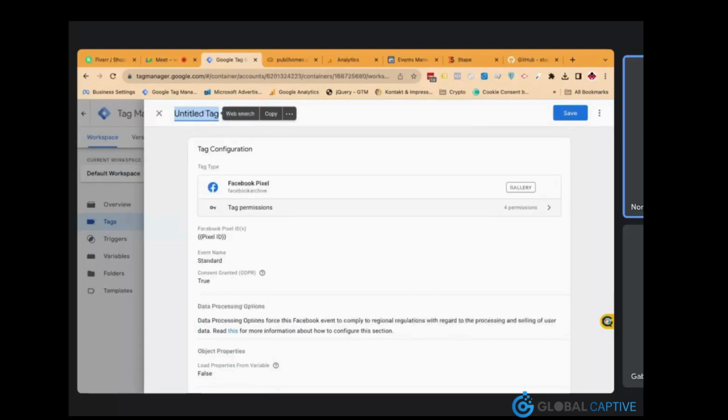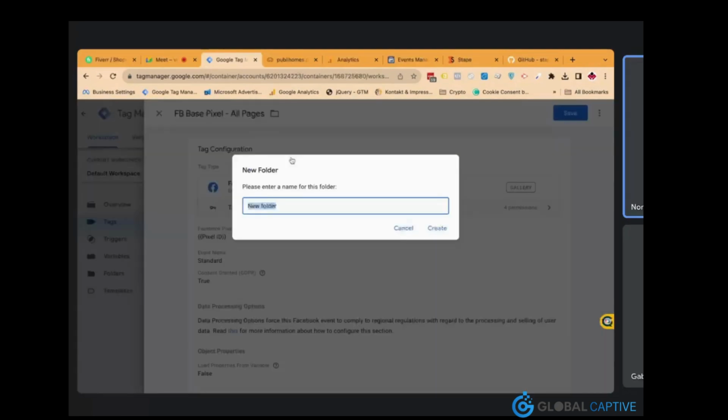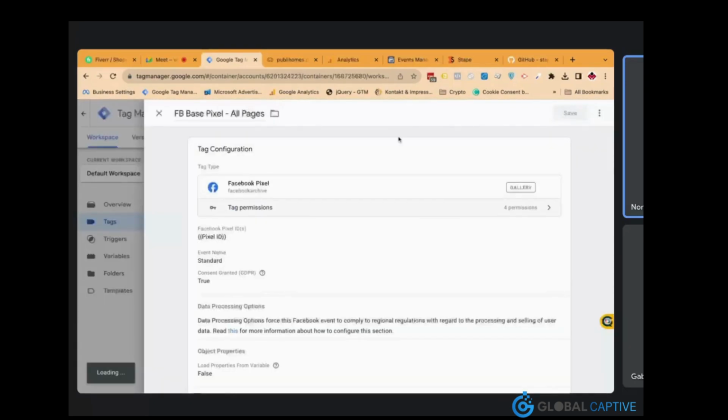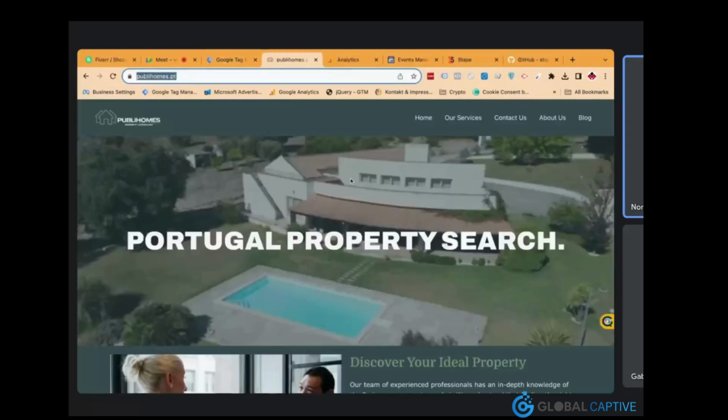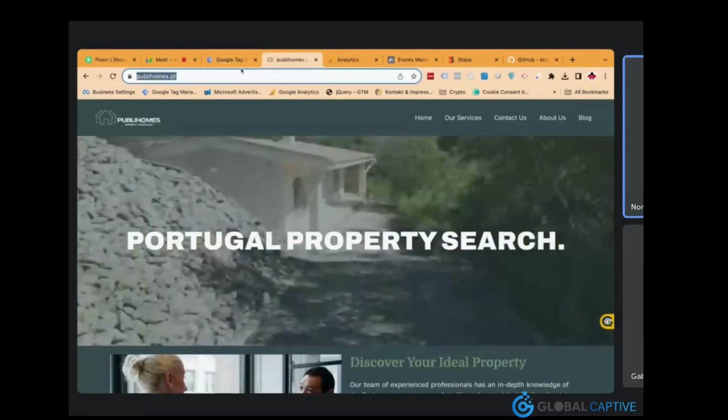And we will rename this to Facebook base pixel, and it goes on all pages. You can also create a folder here. You can name the folder Facebook pixel, create, and then save it. So this Facebook base pixel will go on all pages of this website.